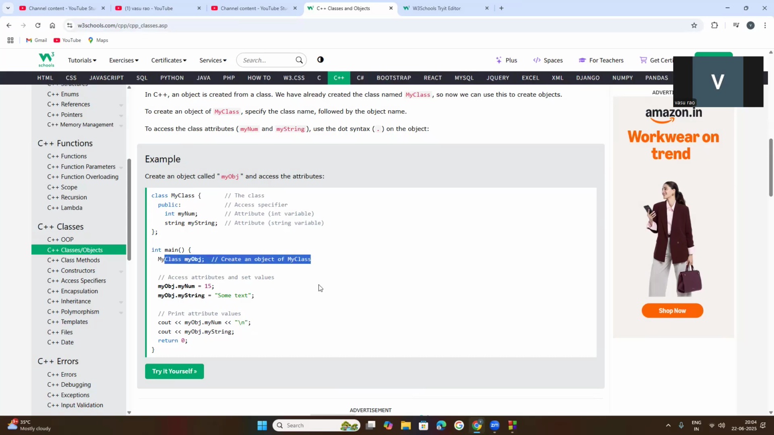Now we need to set values for the attributes, then print the attribute value with cout. Cout is the mostly used function to get printout. This is the syntax. We need to follow the syntax in Java, Python, C++. Unless you follow the syntax, you will get errors. So now we will create the object.